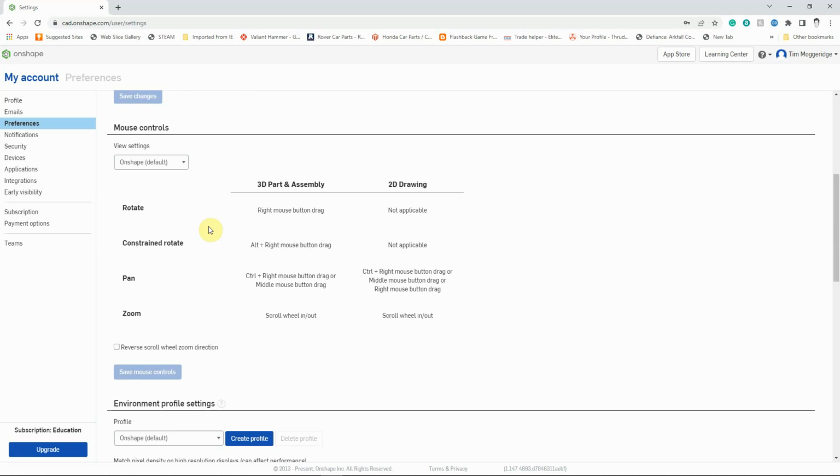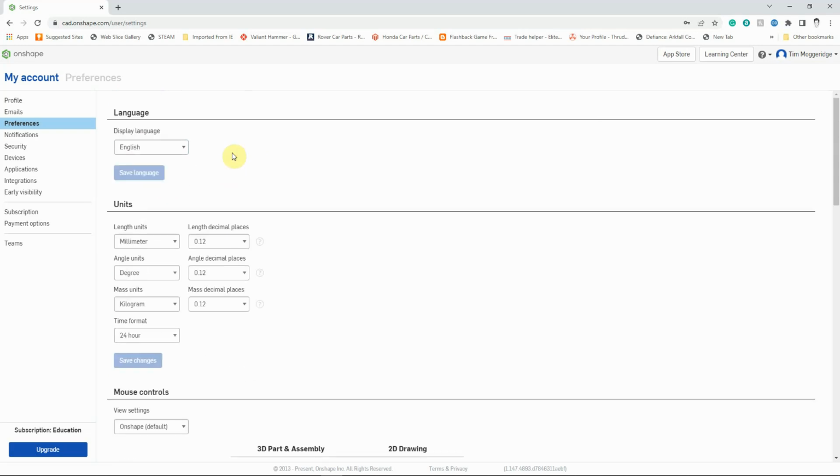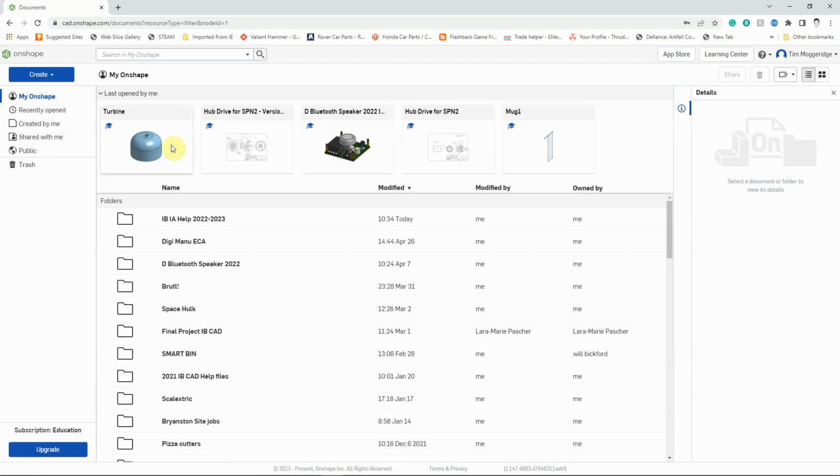In terms of mouse controls, these tutorials are set up for the Onshape default controls, so just leave that as it is. If you've done an awful lot of work in another piece of software, like maybe SolidWorks, you could change over to using the controls for that, but I would recommend you keep it to the Onshape defaults. Otherwise, some of the instructions that you get on the tutorials won't gel with the controls that you're using. So once I've gone through and changed those and I've clicked on Save, I can click back onto Onshape and it will take me back to my home screen.